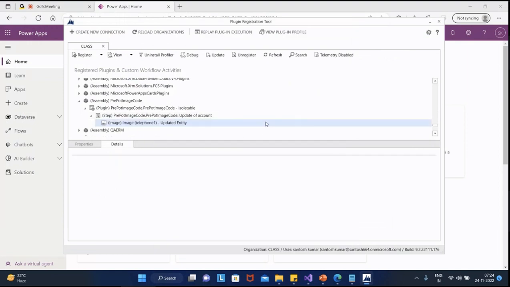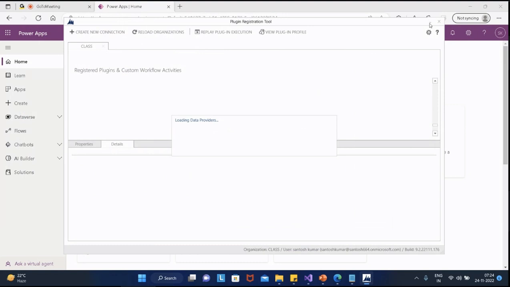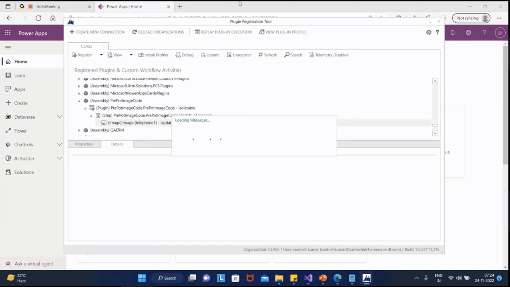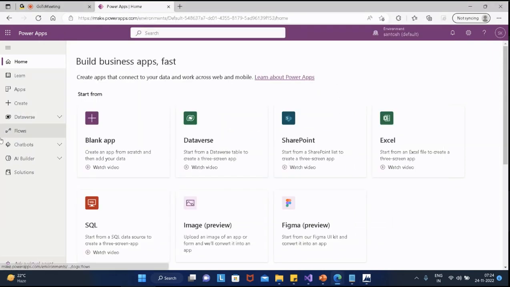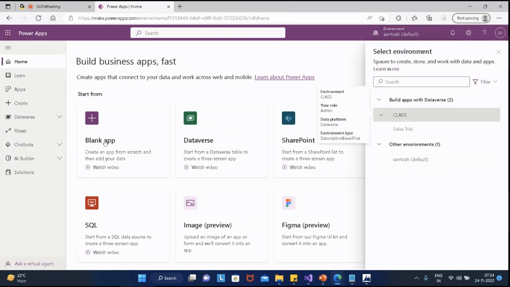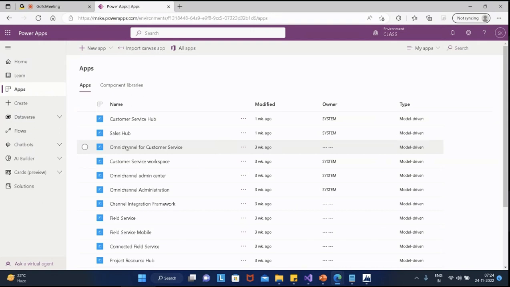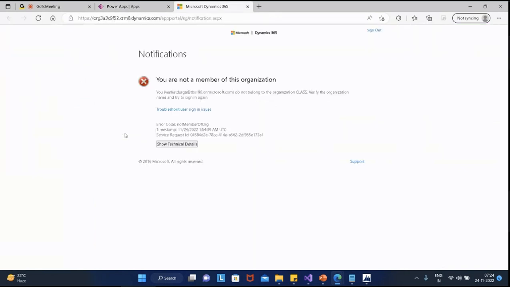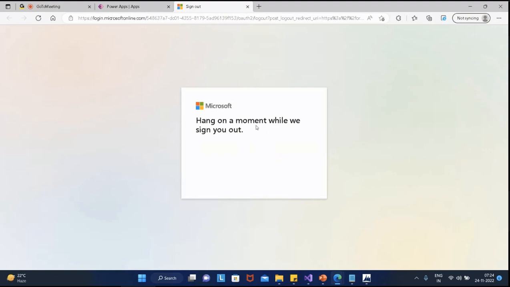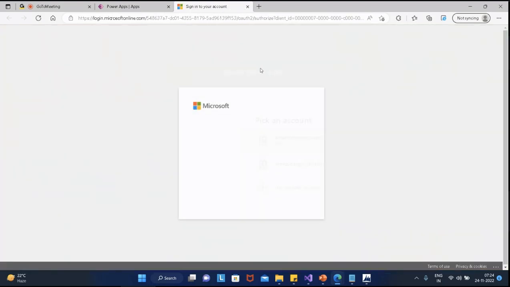Register image. Okay, I have registered the image. I have registered the plugin. Let me refresh and test on one account entity. Get back to the app. Environment class. Apps, open the sales hub, sign in, approve.